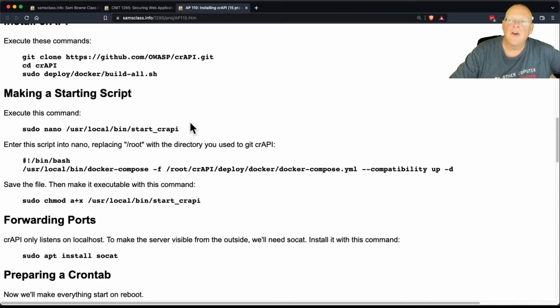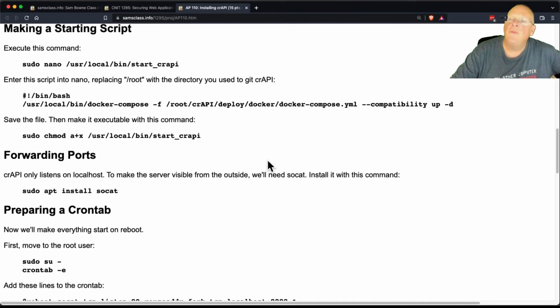So now you make a script to start your Docker, which is this thing called start crAPI, and that uses the docker compose command to start your script. And then when you run Docker, it will only listen on localhost. Everybody likes to make security products this way. It only listens on 127.0.0.1, which is pretty inconvenient. I want to make it available to other machines on my network.